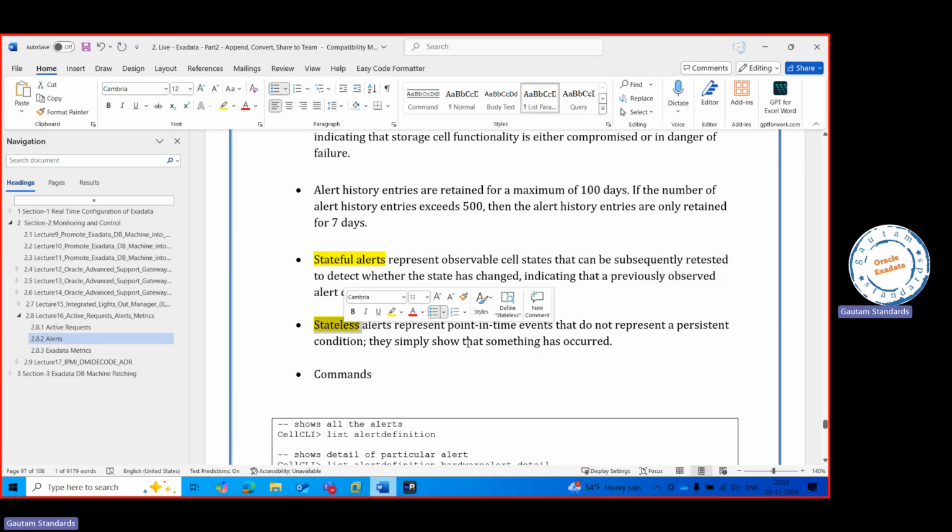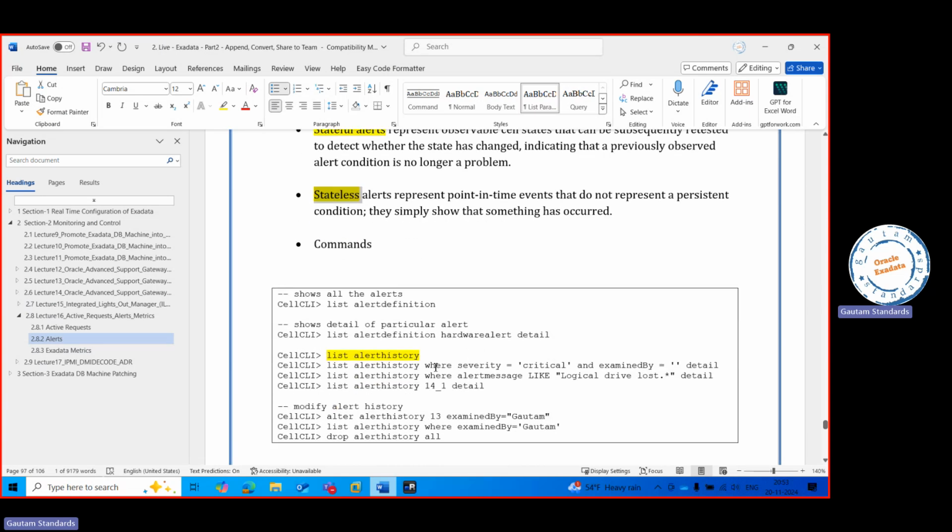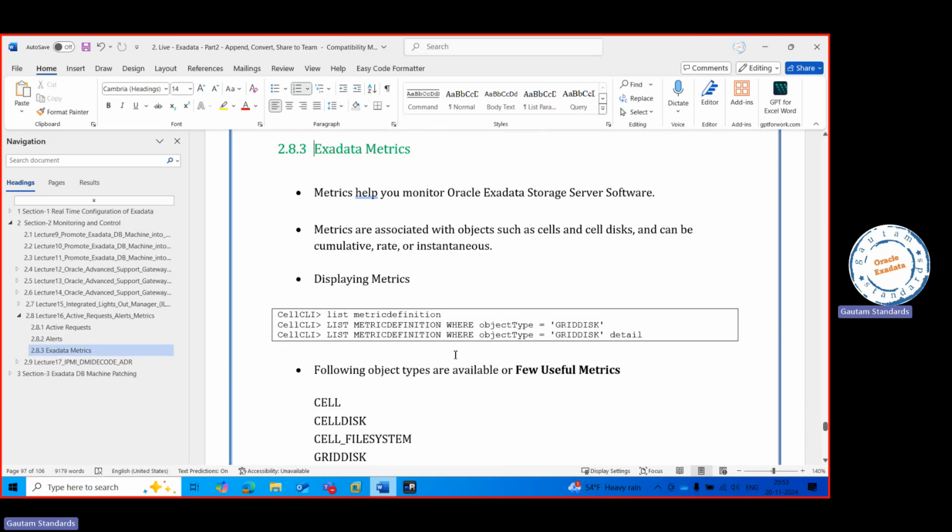Stateless means there are some alerts we do not need to put concentration on. So these are stateless alerts that will be taken care of by Exadata. Okay, this is regarding alerts. And the last one is Exadata metrics.